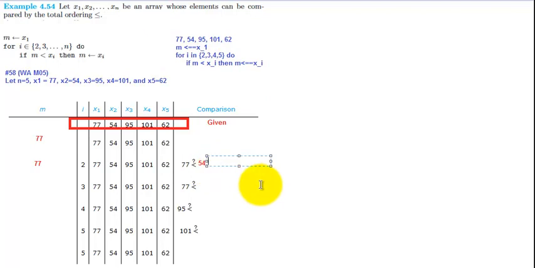And I'll just make a little note here. i is equal to 2, so we're checking, is m less than x sub 2? And recall that x sub 2 is our value right here, 54. That's why we're comparing it to the 54. Is that true? No, that is not true. So we don't change our value of m. We only say if m is less than that, then we'll reset m to be this new value.